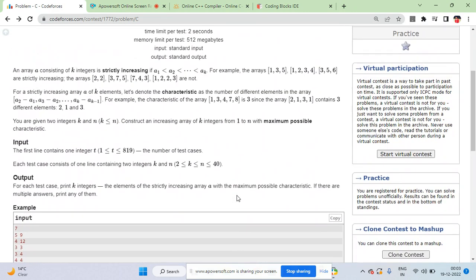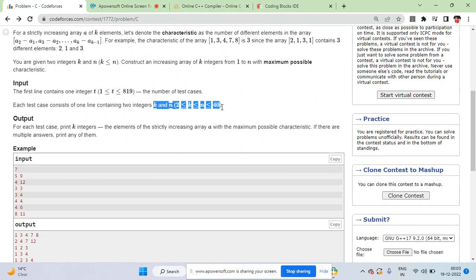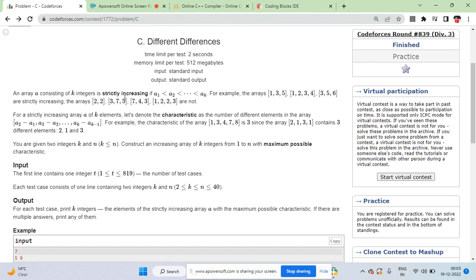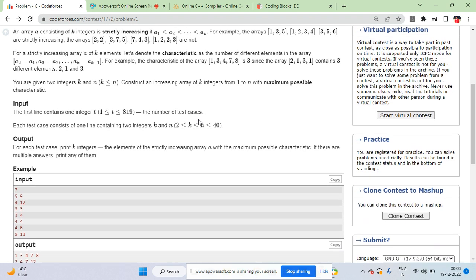And you have been given t number of test cases. You have been given k and n, two integers. This is a good question. Basically you need to return this kind of sequence. This is a strictly increasing sequence. Strictly means strictly, right? A1 is less than A2 is less than A3, and so on.